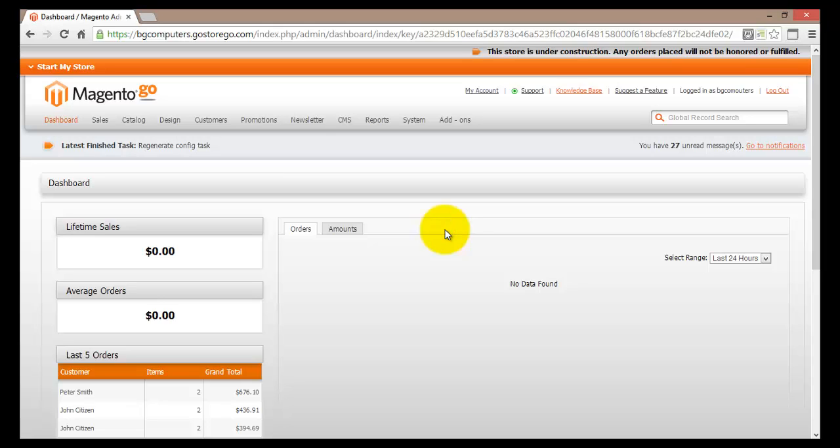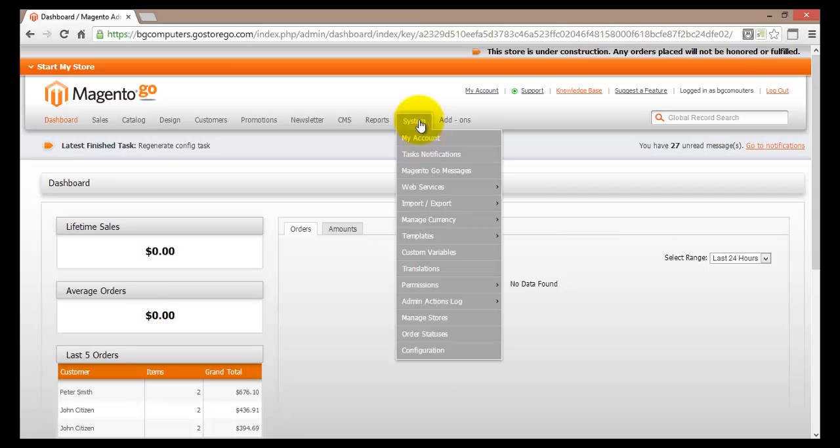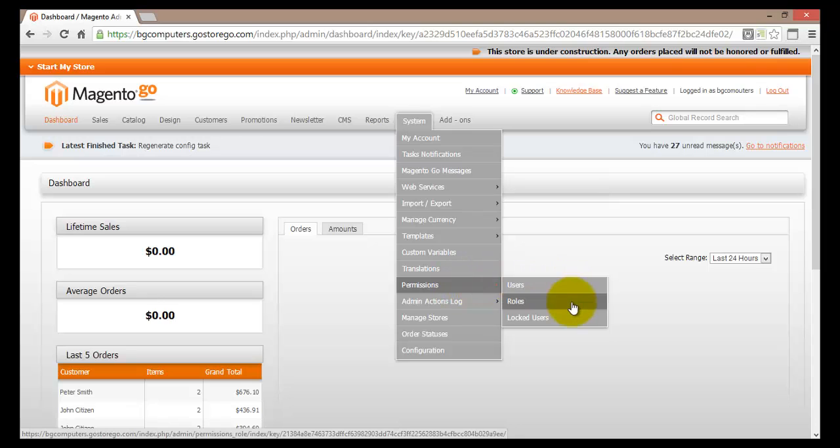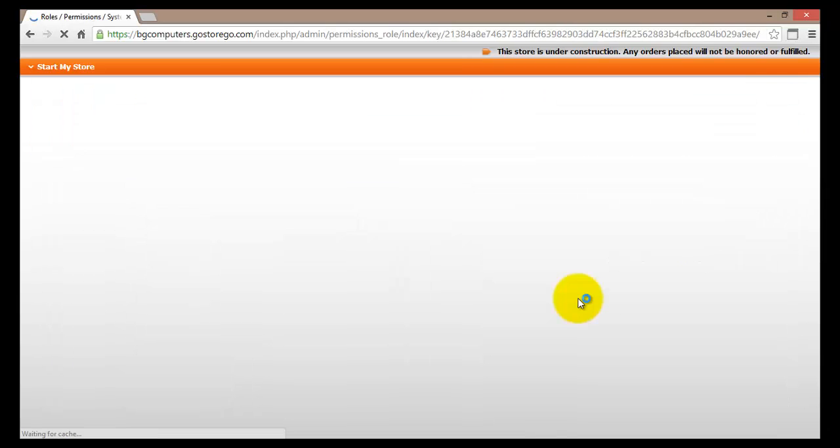To do that, we'll log back into our account and go to the main dashboard, and there we'll navigate to system. In the system menu, we'll go down and find something that's called permissions. In the permissions, we have users, roles and locked users. So first of all, we'll create the roles. After we have created the roles, we'll create users and assign those users to those roles. So let's go ahead now and click on roles.